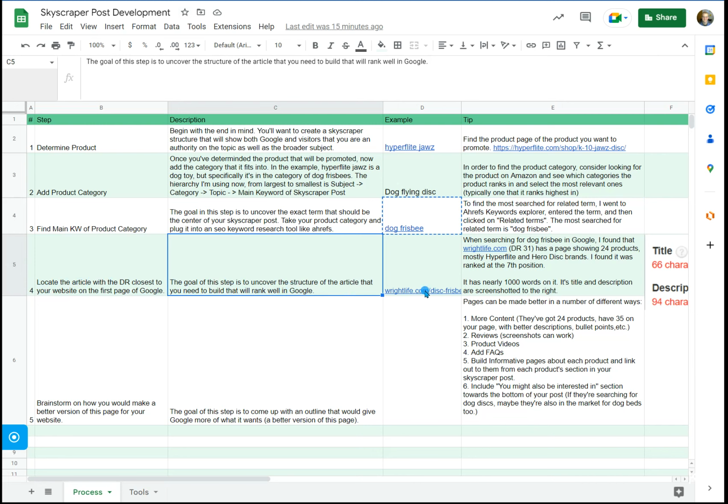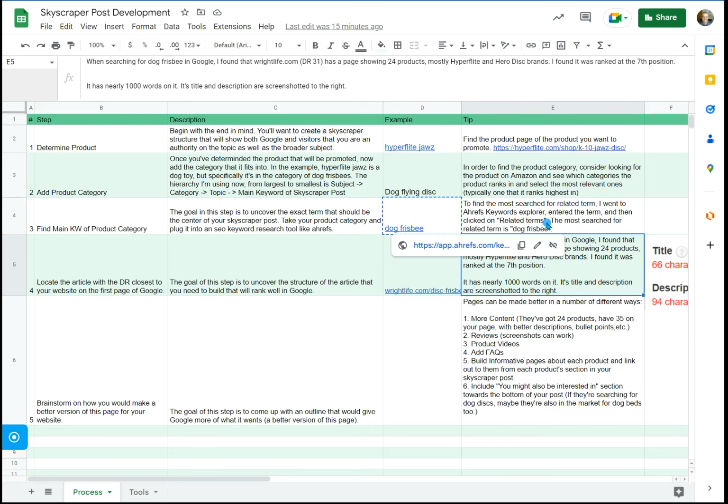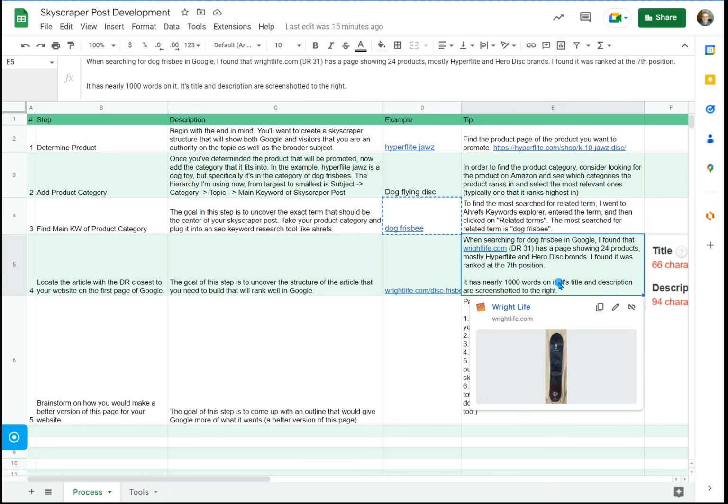So using this particular page, what I'm finding is this page has 24 products. Mostly it consists of 2 different brands, Hyperflight and HeroDisc. And I found that it was ranked, when I looked, or I think it did originally, it was Dog Frisbees. So I made the mistake in my research there, but this one's Dog Frisbee, and it ranked there. So it's a little different on the position. But this one has 1,000 keywords on the page.